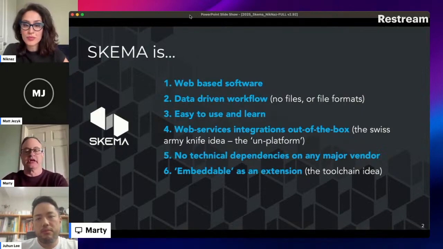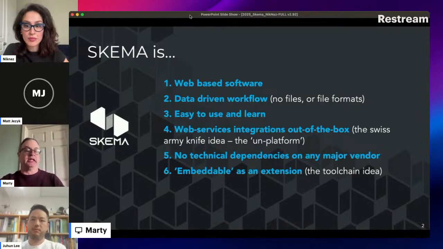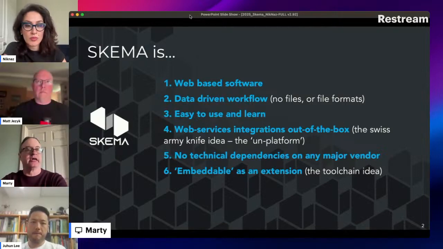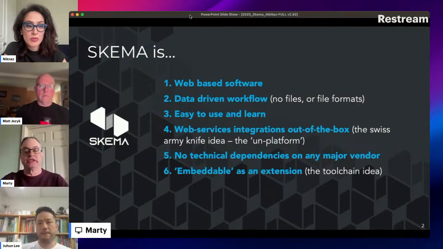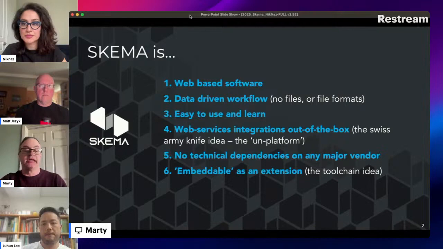This is what we're calling the Swiss Army knife idea. We're not intending Schema to be a platform. It's more like we're intending it to be a Swiss Army knife that understands how to connect things together. And we'll talk about that also. Another thing to know about us is that we have no technical dependencies on any major vendor. We're not written on top of, say, Forge or Autodesk APS or any other vendor's tech stack. We've written this whole entire tech stack that we've been demoing for the last couple of years, so that nobody has the ability to turn off the components that we're using if they don't like what we're doing.